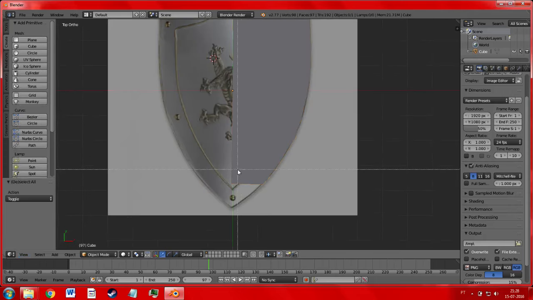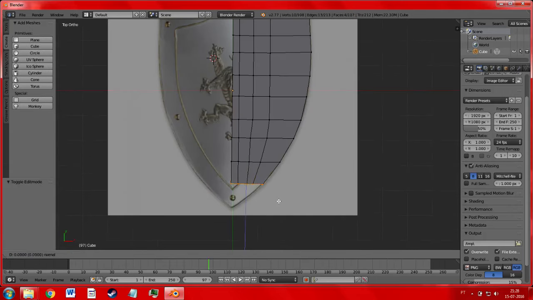So go here, going to extrude down like this. I'm going to make one more like that. I'm going to select everything and scale it on X. Make it like this. Scale on X.